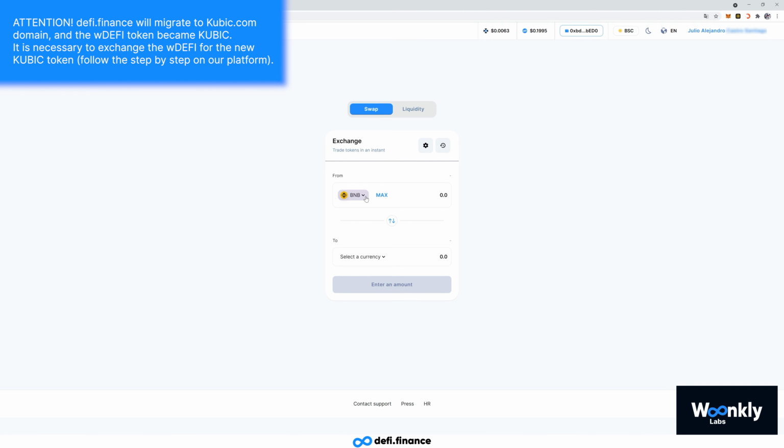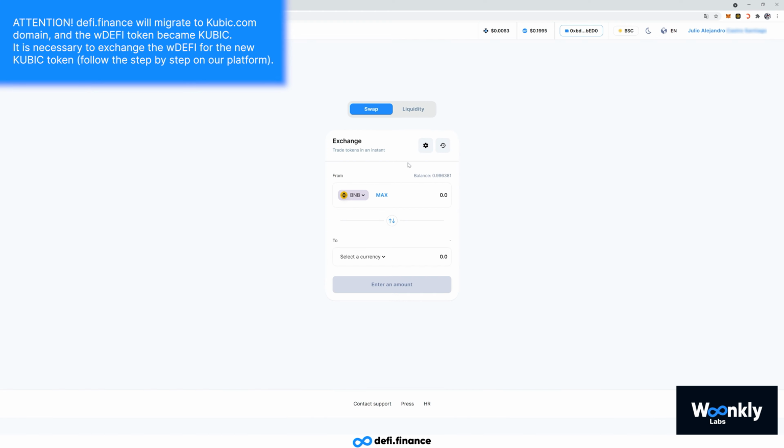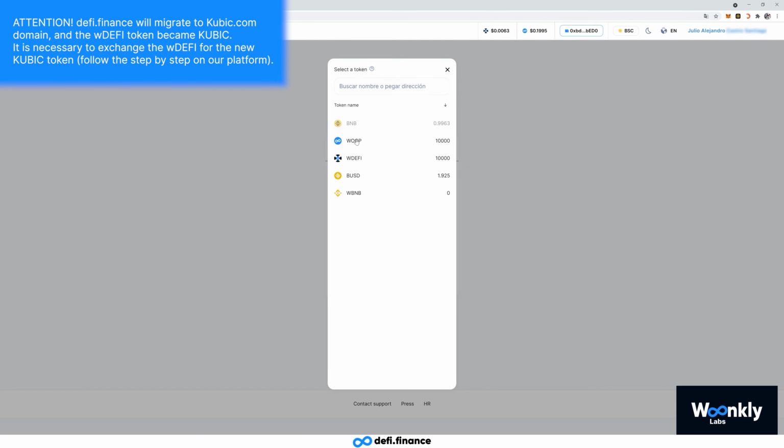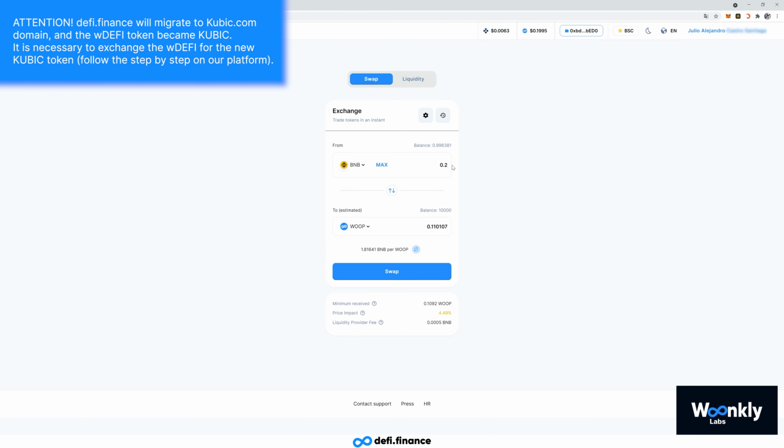I am going to exchange BNB for WOB. I have 0.99 BNB and I want to acquire WOB. I leave BNB here, select WOB below, and indicate the amount to exchange. It shows me the amount of WOB I am going to receive.